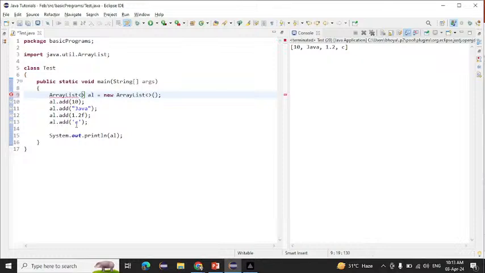The first letter is capital. If you know, for every class the first letter is capital, so we have to maintain the capital letter here. Now suppose I want only the integer type of data here. So what I will write here is the wrapper class.